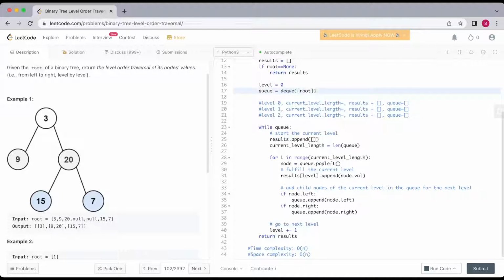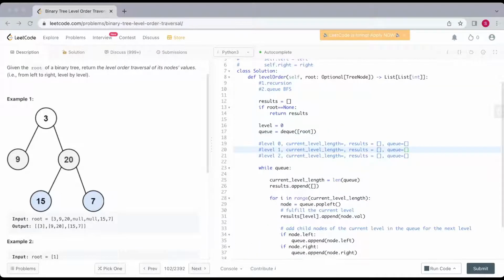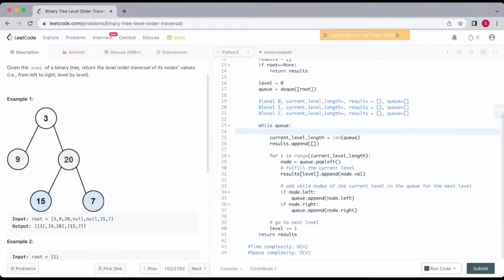To initialize the queue, we will store our root node in the queue. We use a while loop to traverse the tree. From the very beginning of a new iteration in the while loop, the queue only stores the nodes in the current level, and we will store the length of the queue, which is also the number of nodes in the current level, and use this for the range for the for loop to traverse it.